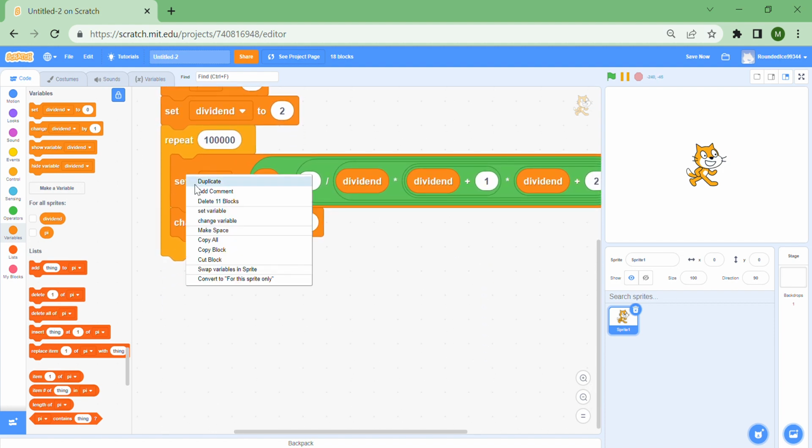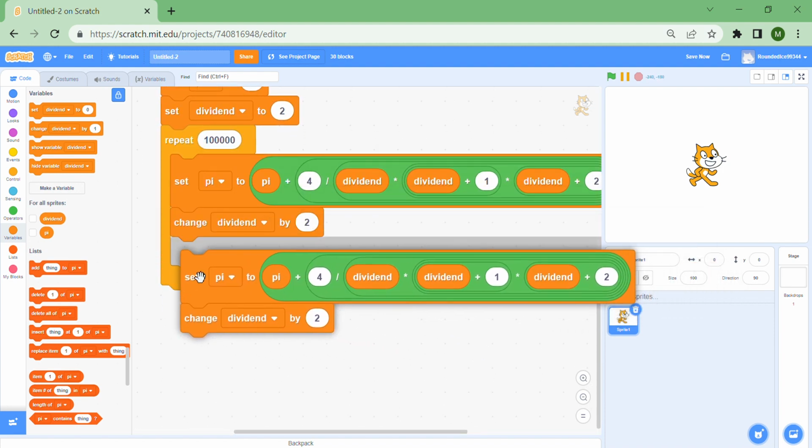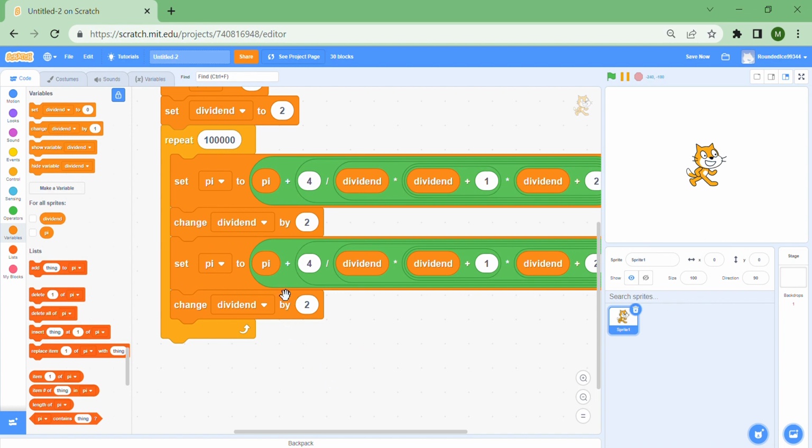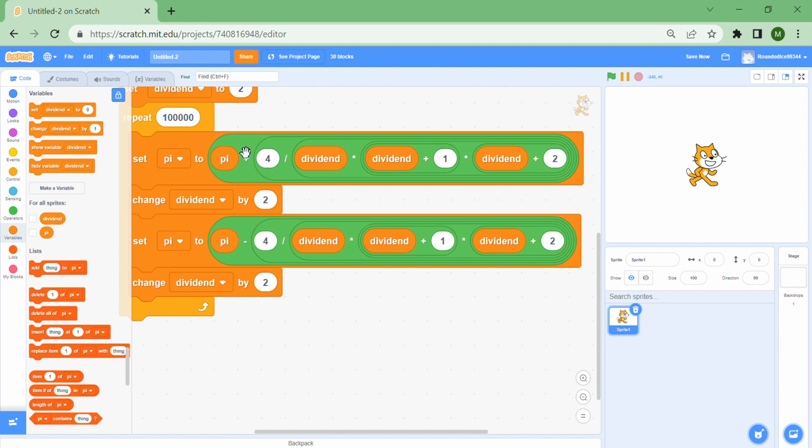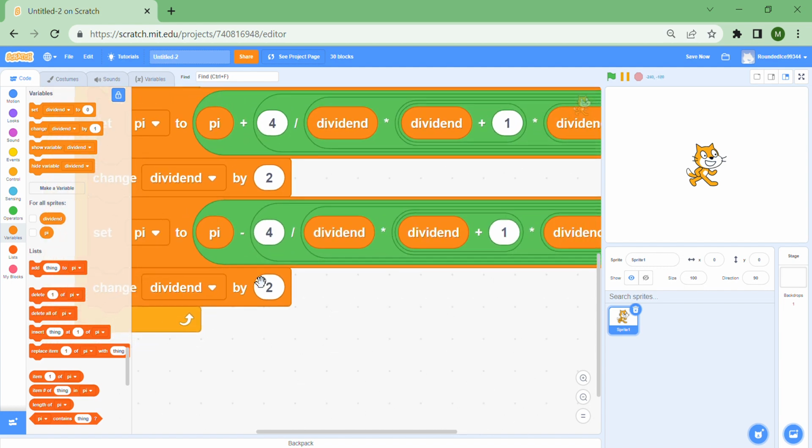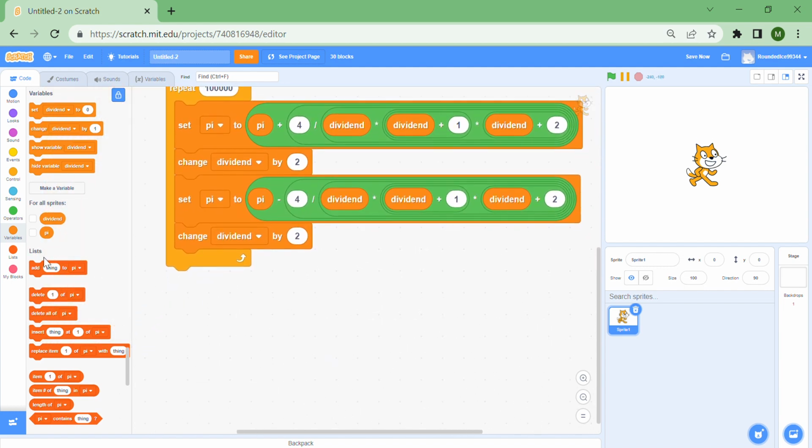Now, duplicate everything inside the repeat loop, but this time we don't want to be adding. Since I have Scratch add-ons, I can just right-click and change it to minus. So instead of this plus, it should be a minus here. And then change dividend by 2 again. And then one last thing in the repeat loop, replace item 1 of pi with the pi variable.